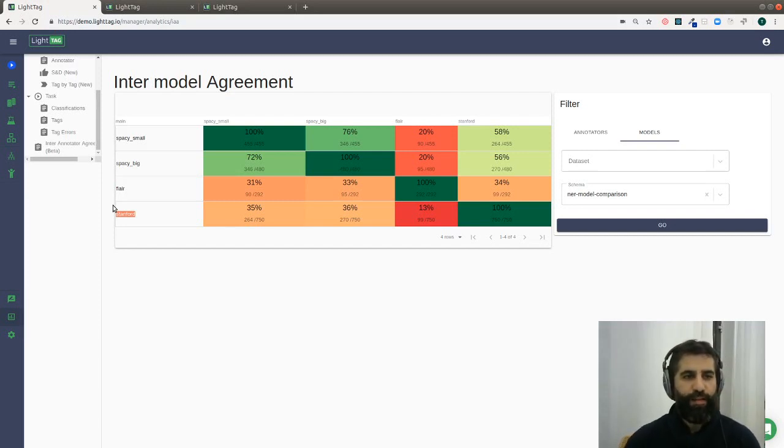And once we've done that, LightTag will instantly calculate the agreement between the models on the shared example. So it'll give us a percentage. How many annotations did Spacey make that the other model also saw, and how many of them did they agree on? So in this case, big and small both saw 455. They agreed on 346, so Spacey big agreed with Spacey small 76% of the time. Conversely, Spacey big made 490 annotations. Spacey small agreed with it 336 times, for an agreement rate of 72%.